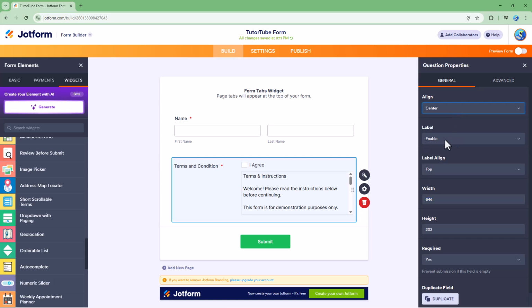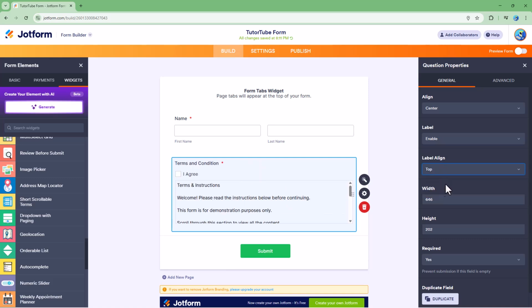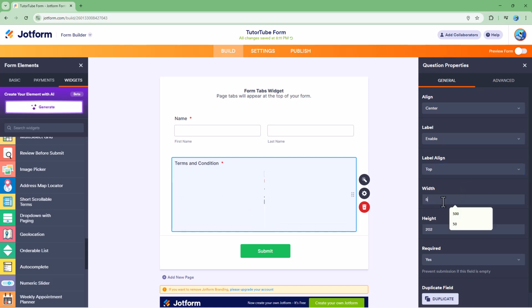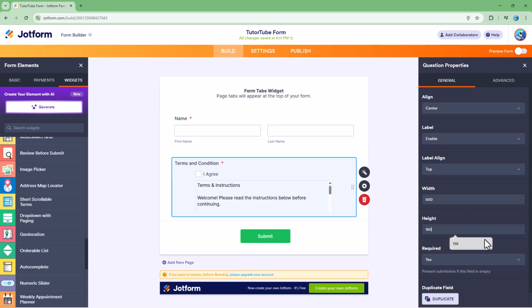But let me go over here, and you can see that the label is enabled. I can change the label alignment as I want right here, to top, bottom, and so forth. I can change the width as I want as well, just like this, like to 500, and change the height right here as well. Apart from that, you can make this compulsory, which you usually should do for terms and condition. You can click No if you don't want to make it compulsory right here.